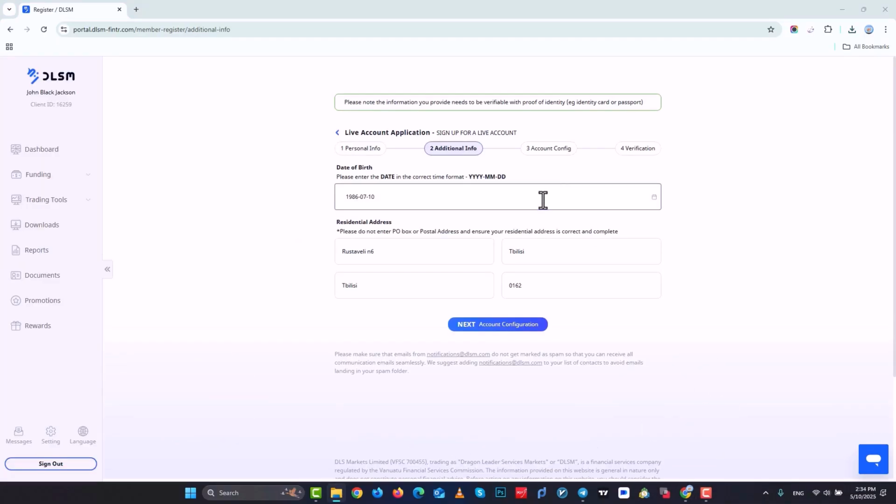In this section, you enter your date of birth. Additionally, you enter your full address, city, district, and postal code. And you click on Next.